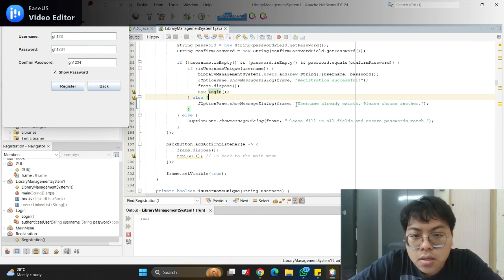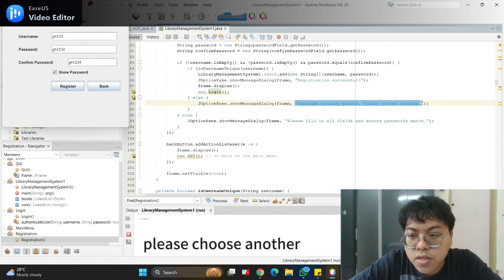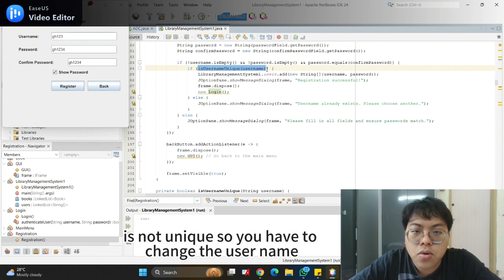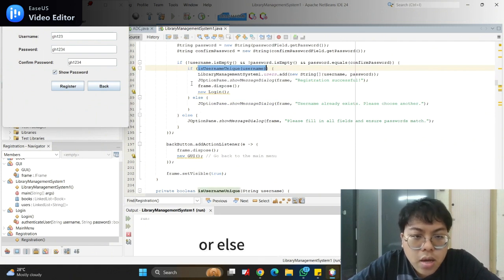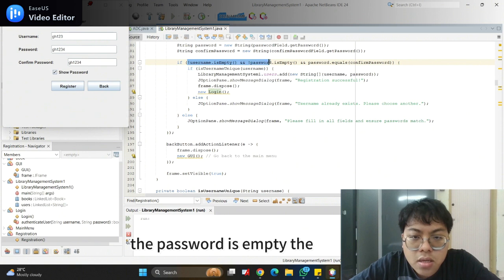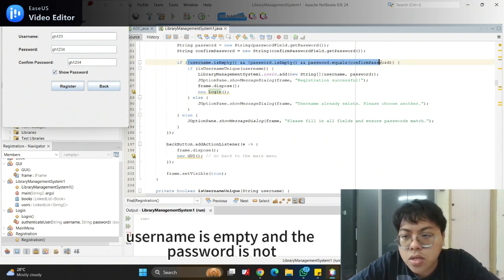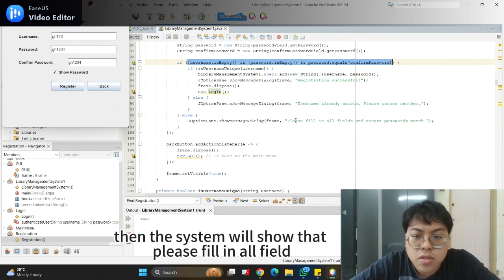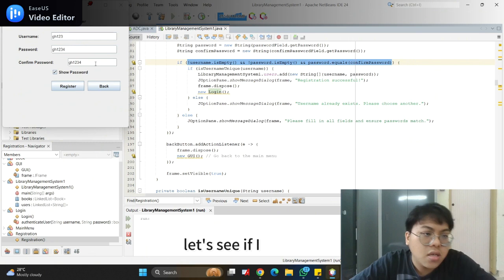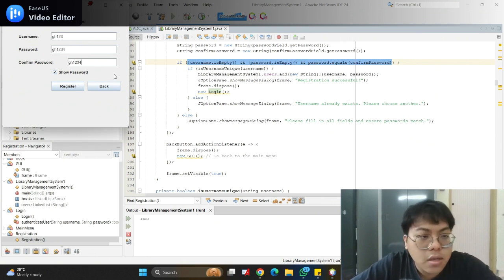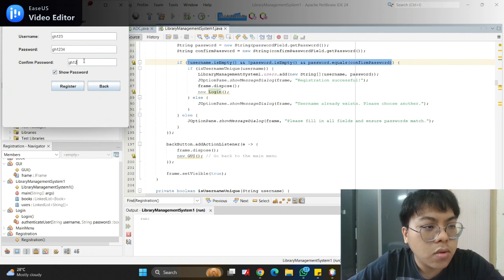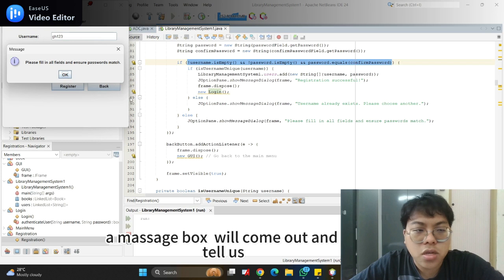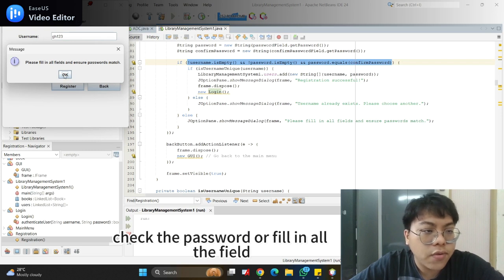Else, it will show that the username already exists. Please choose another, which means the username is not unique, so you have to change the username. Or else, if the password is empty, the username is empty, or the password is not equal to the confirm password, then the system will show please fill in all fields and ensure the passwords match. Let's see if I write GS12 and the password GS1234. The message box will come out and tell us to check the password or fill in all the fields.